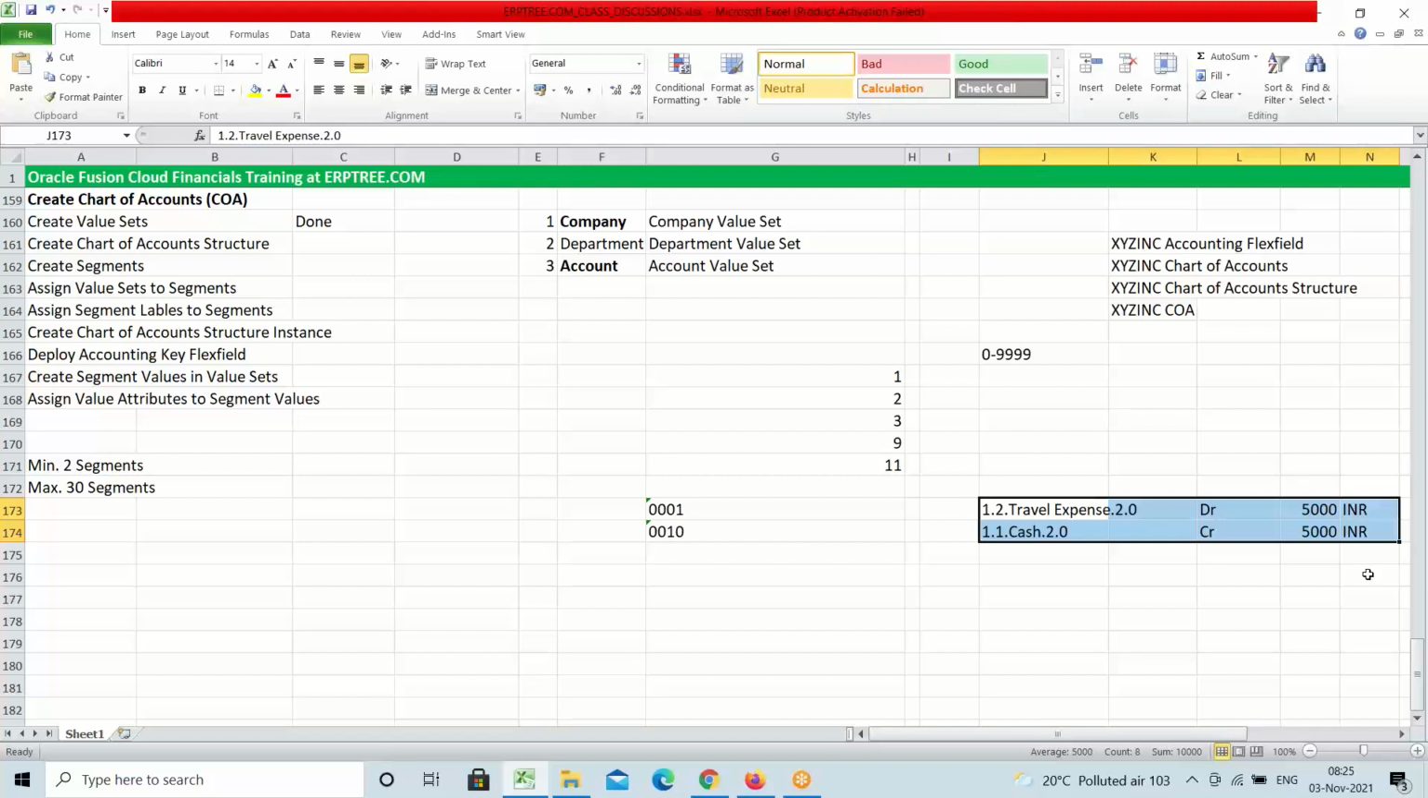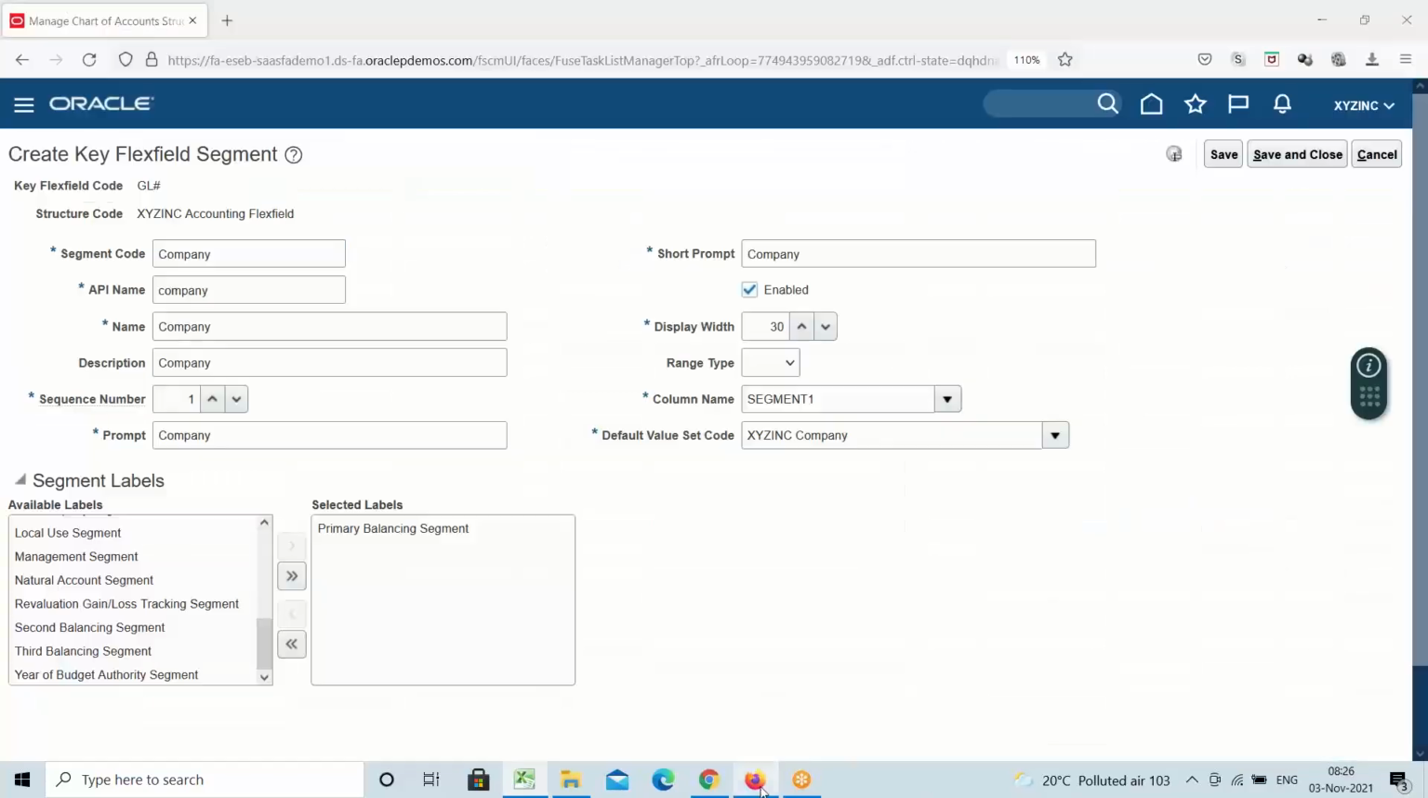For which segment does it have to validate? The company segment. Only for the company segment, it has to verify whether the debit and credit companies are the same, and whether the debit amount is equal to the credit amount. This also needs to be validated by the label called primary balancing segment label. Other labels, where and what is required, we will discuss. Now we are talking about company. So for company, always assign the primary balancing segment label.